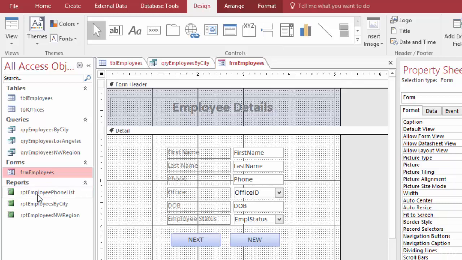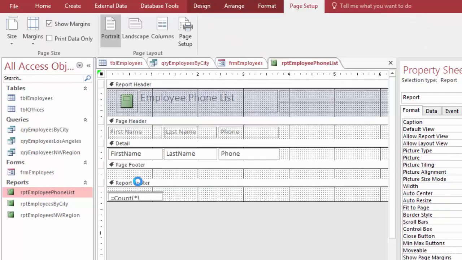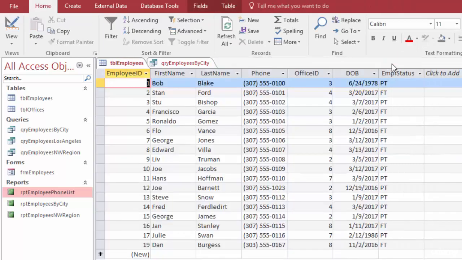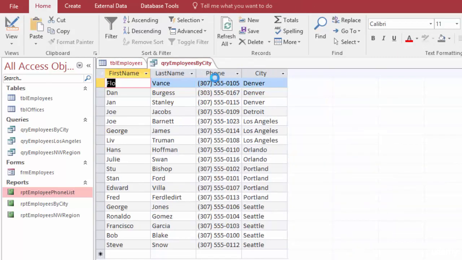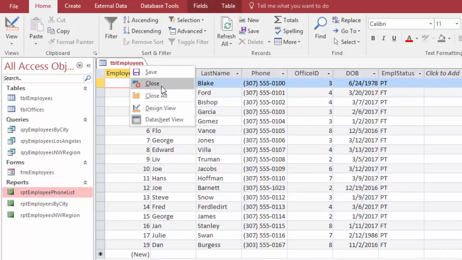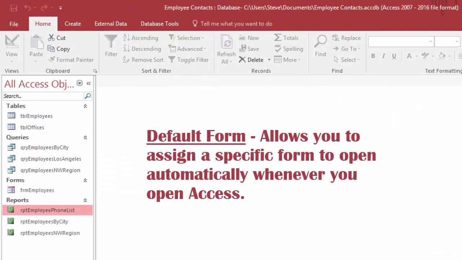And then your reports are the same. They don't have a datasheet view, but they do have your report view and your design view. Okay, so that's datasheet view and design view. We'll close out of all these. The next one is default form.